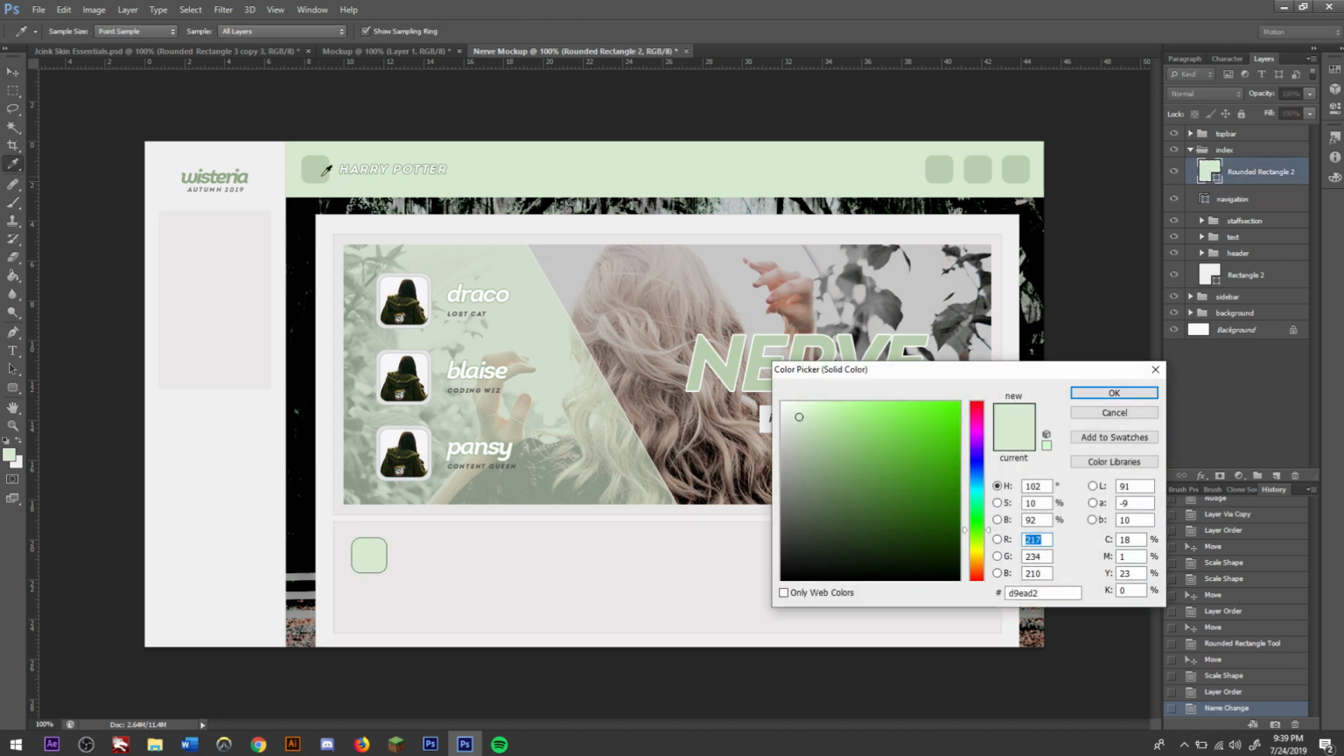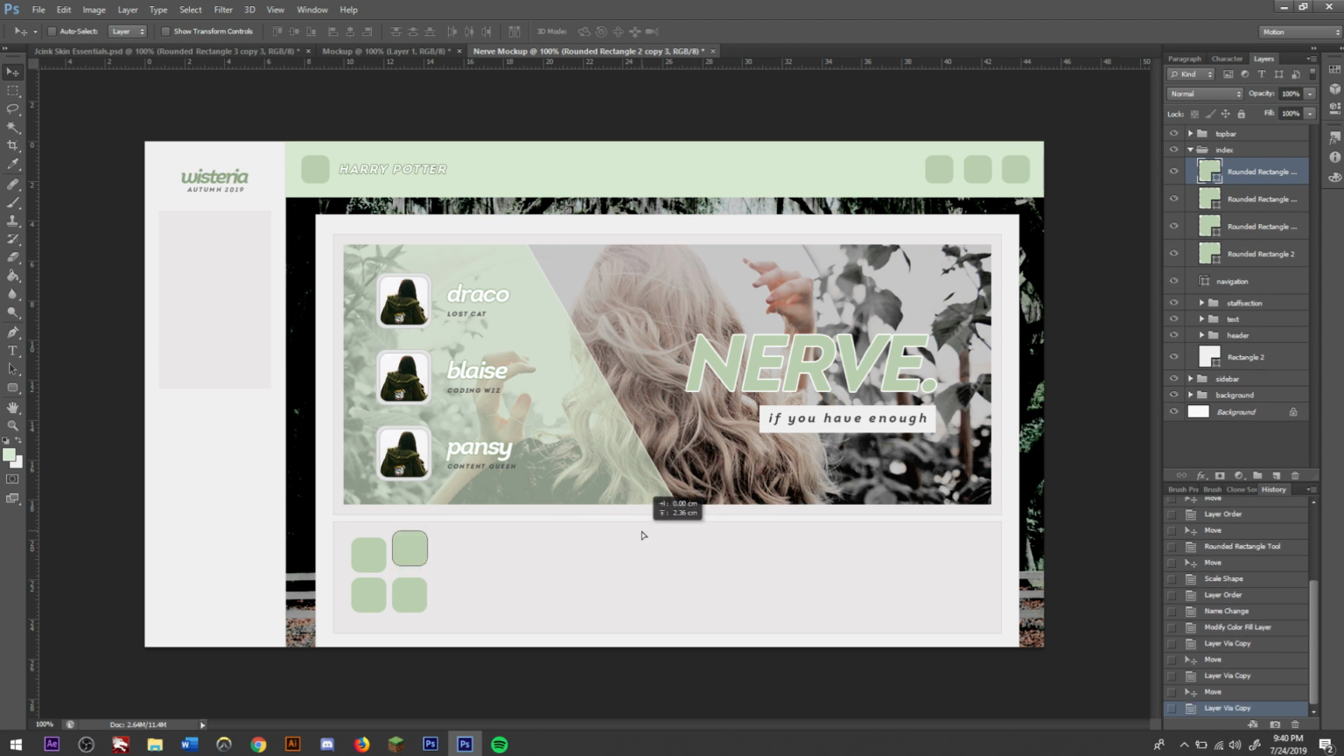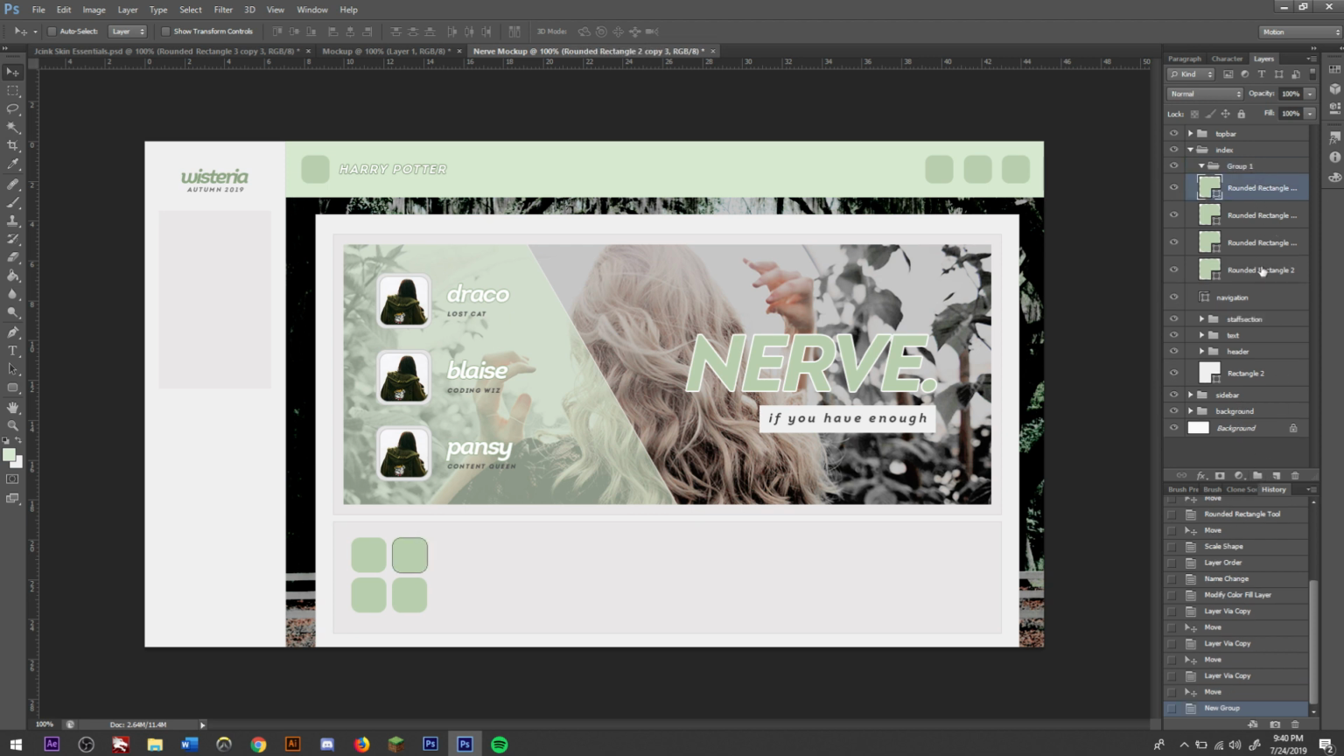Double click this to change the color and make it a bit darker because I think that fits a lot better. Perfect, perfect. And then Control J, Shift, drag it down. Control J, Shift, drag it right. Control J, drag it up. And they look great. Now, new folder, drag them all together. We'll call this links.